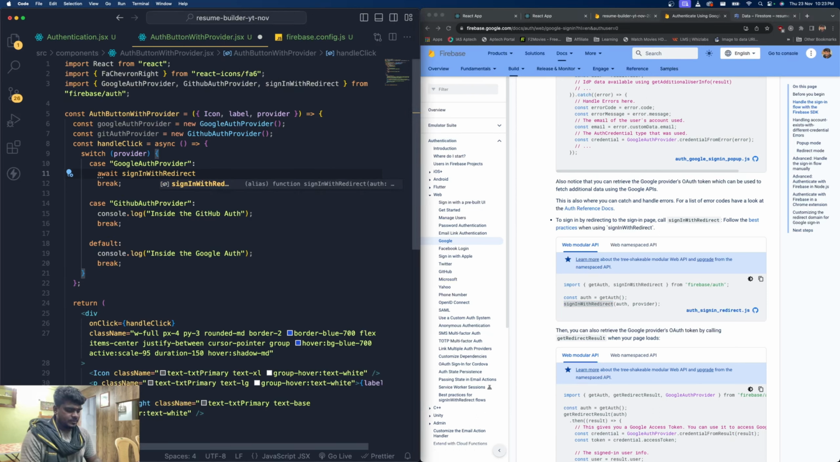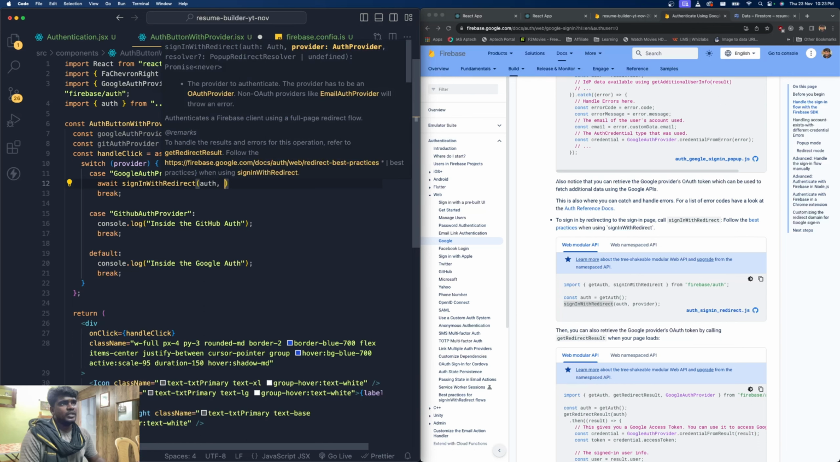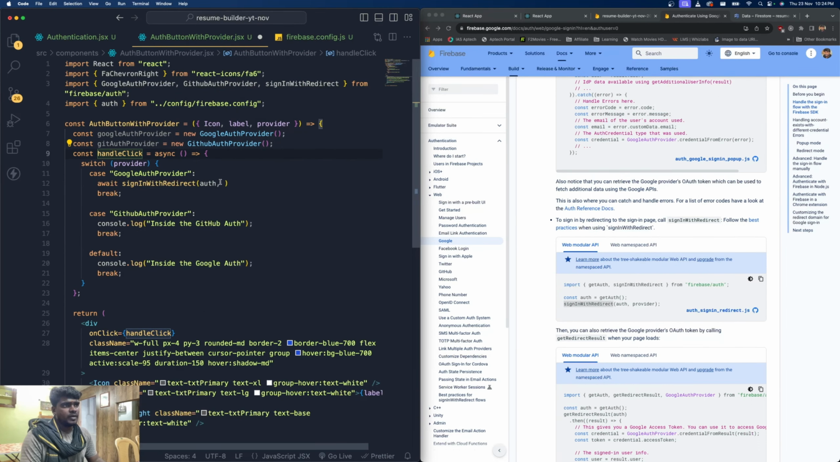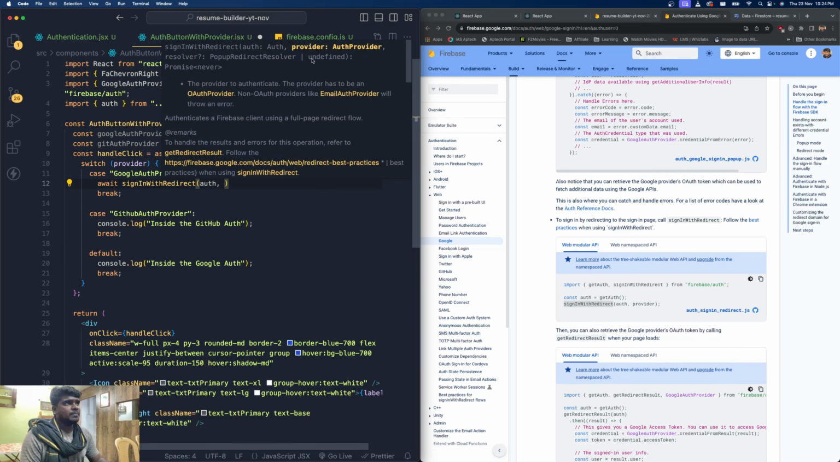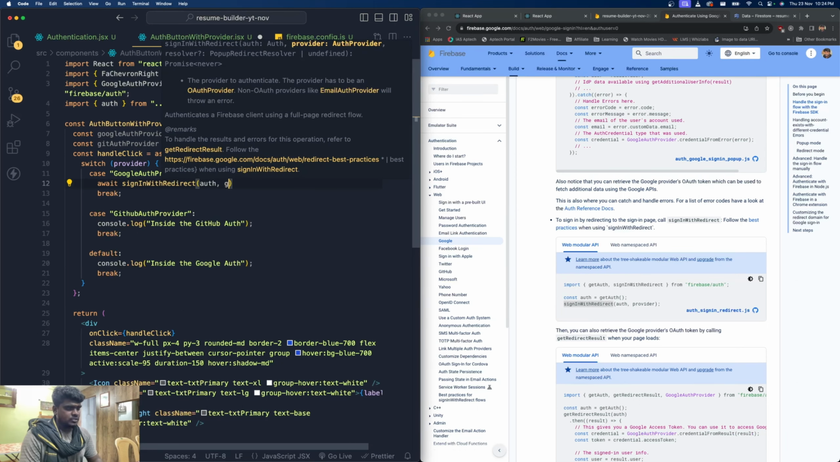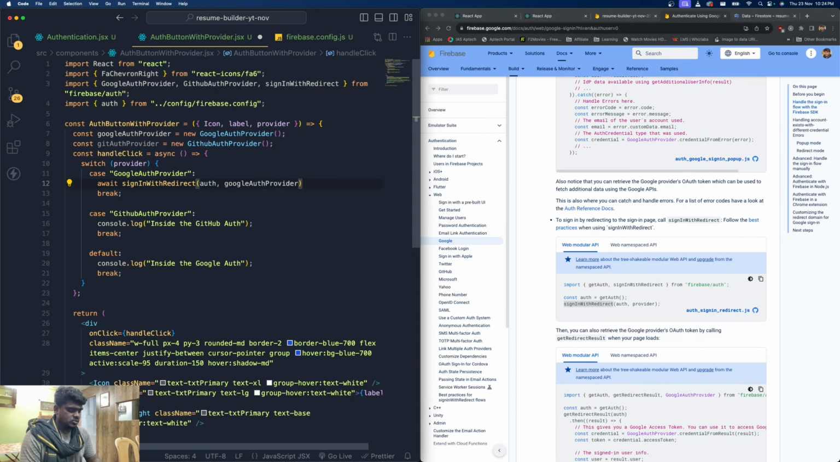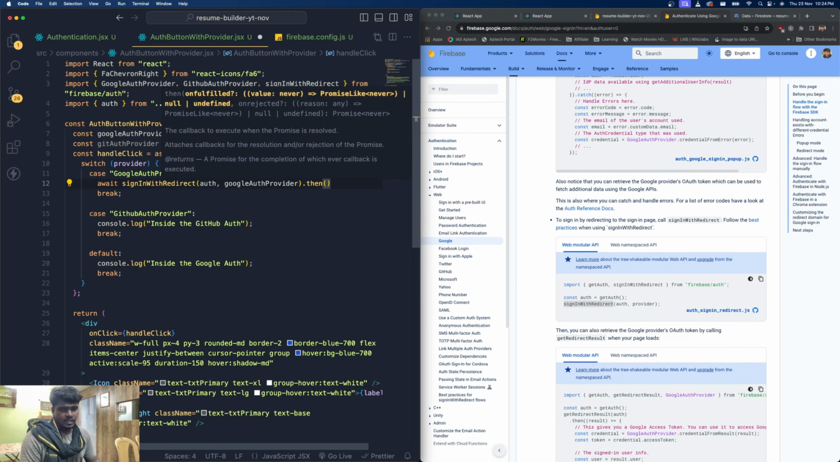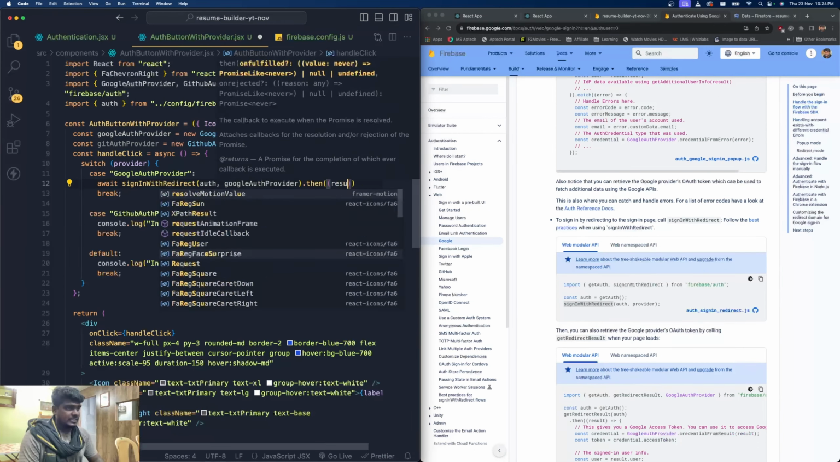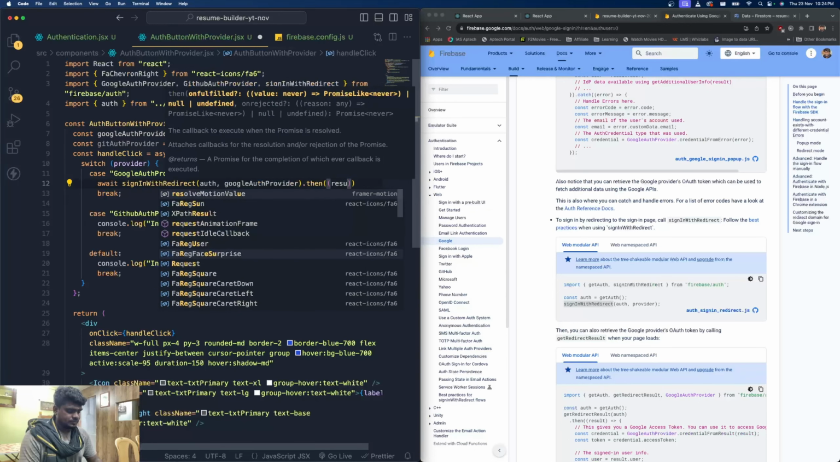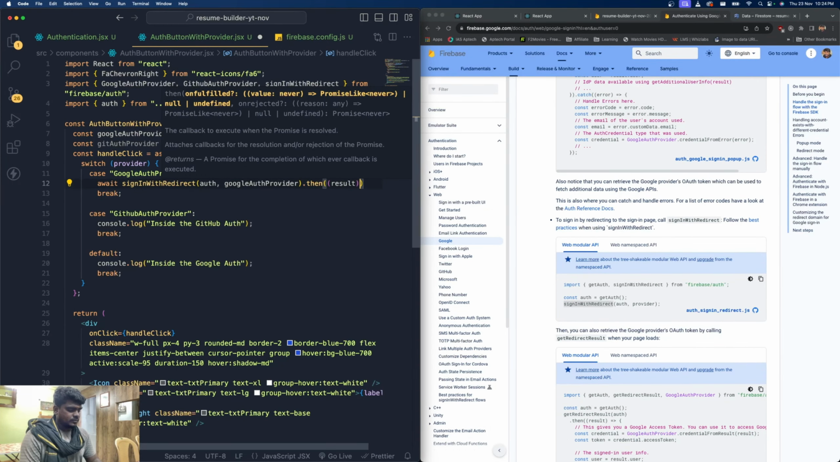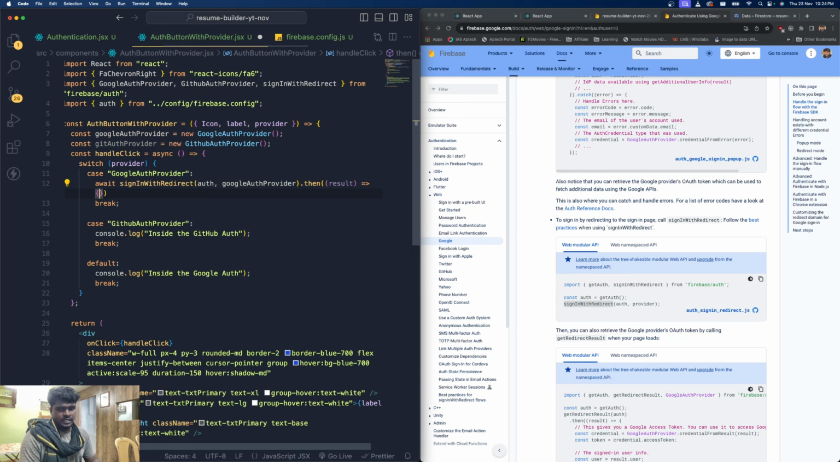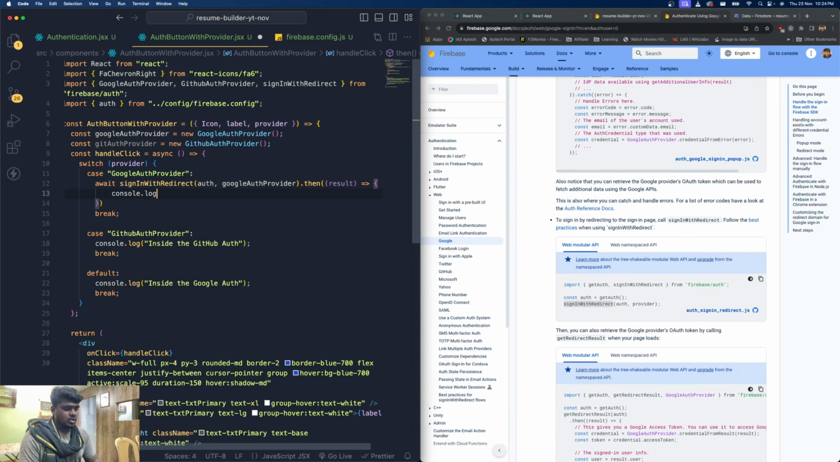Open it. Then let's apply the auth parameter which we created inside the Firebase config. All right. Then the second parameter is you need to supply the provider instance which we created for that. So the Google Auth provider instance, that's the instance we provided. That will return a promise, so we need to handle that promise using the then function. That will return the result. So let's get that result. Inside this, I'm just going to say console.log result.